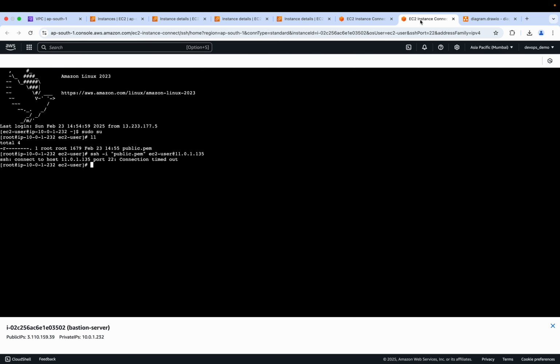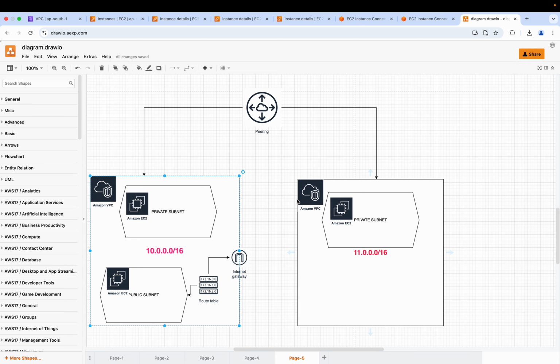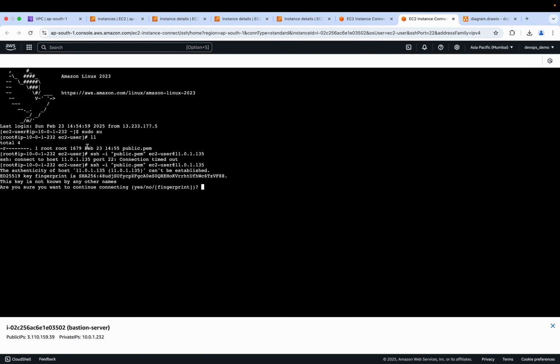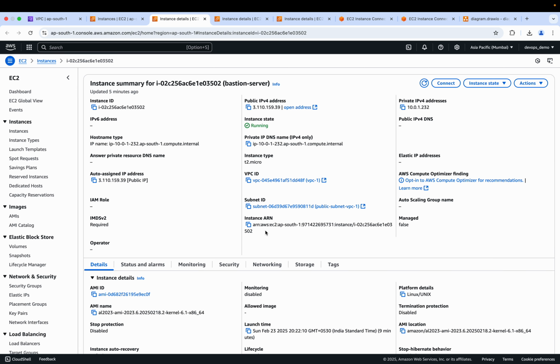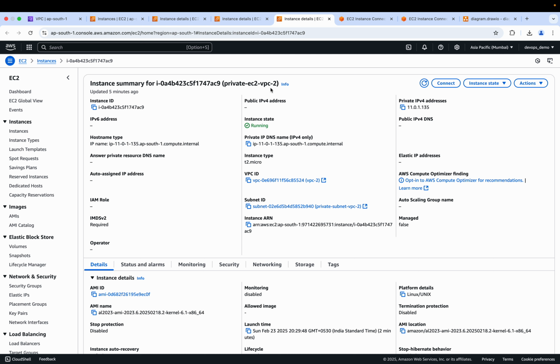Now you will be able to do the SSH. So let's try to do it here. What we are doing, we are trying to do the same thing now. We are trying to connect to our second VPC's EC2, the EC2 which is part of the second VPC, from the bastion server which is part of VPC1, correct? If you see the IP address 10.0.1.232, this is the IP address of this bastion server which is part of VPC1. What we are trying to connect is 11.0.1.135, which is the private IP address of the EC2 of VPC2, correct?